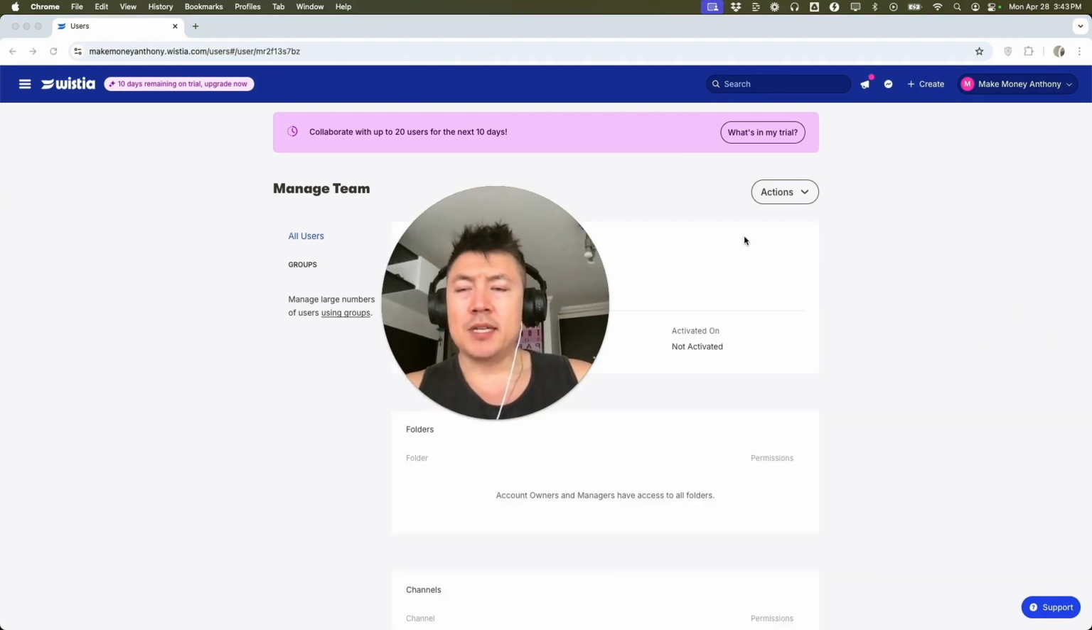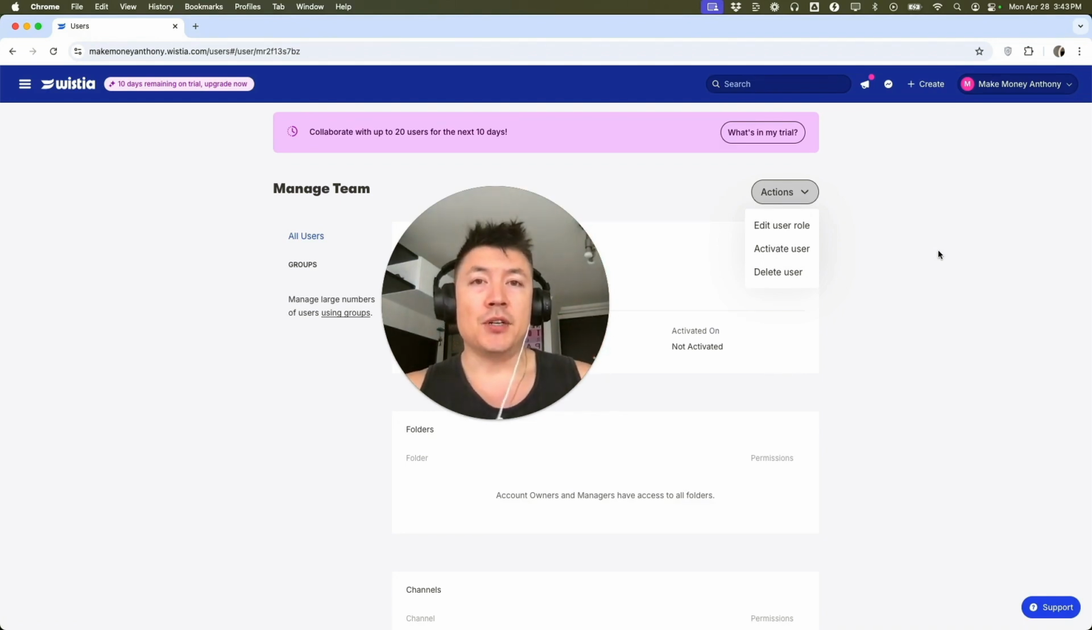Once you click into their name, you're going to see more information about that admin or team member. However, to delete them, here on the top right, click on Actions, and then click on Delete User. Now, before you delete them, you do have the option to edit their user role. So if they're currently a manager, you can downgrade them so they have less access, but that's really up to you.